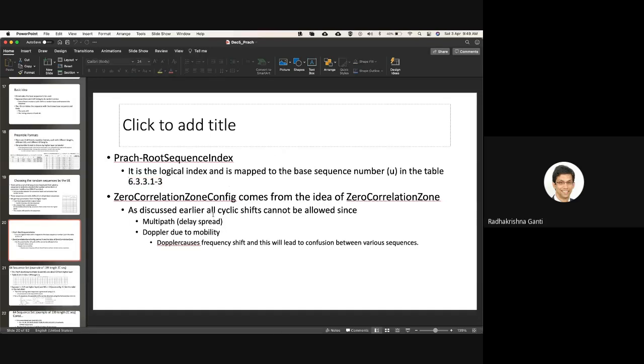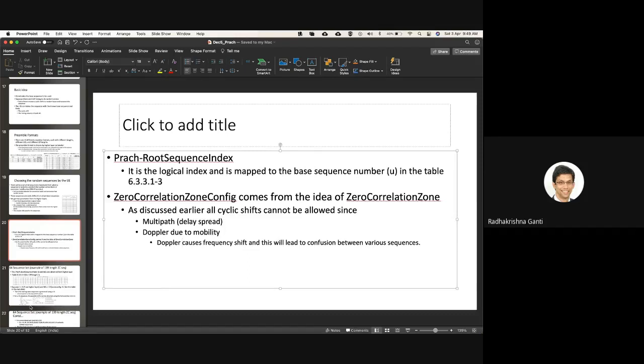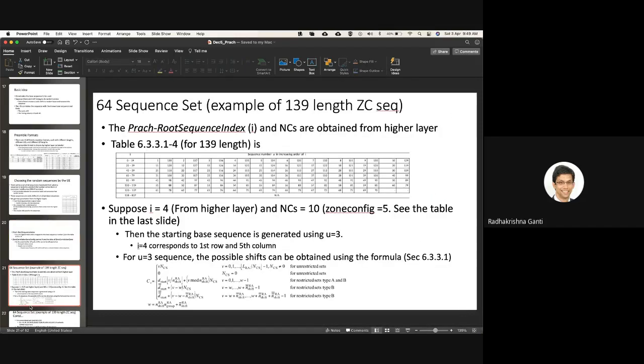Okay, so as I said, the zero zone. Again, you now understand why you require gaps between multipath. It's because of multipath, mobility, and other things. Again, this has to be properly chosen, and for every cell planning, you have to choose this. Let's take a particular example and try to create the base sequences. Okay, so I want to choose a 139 length sequence.